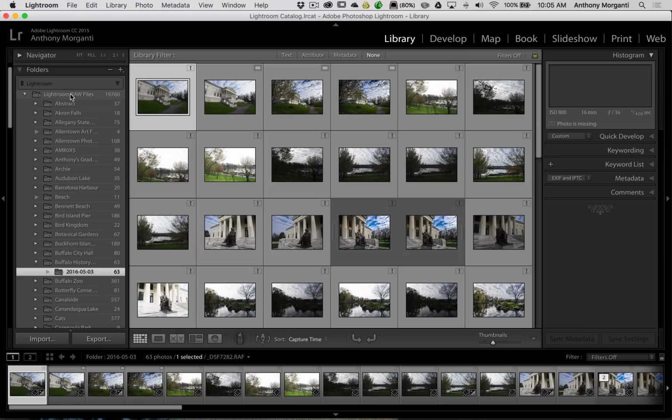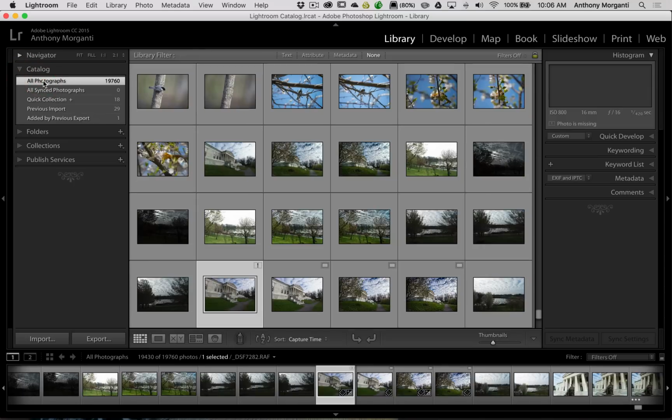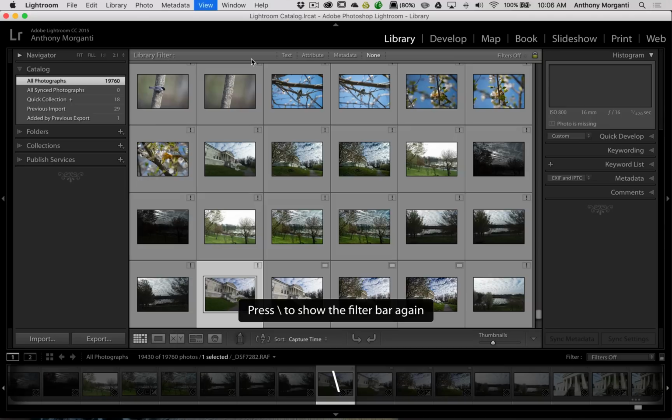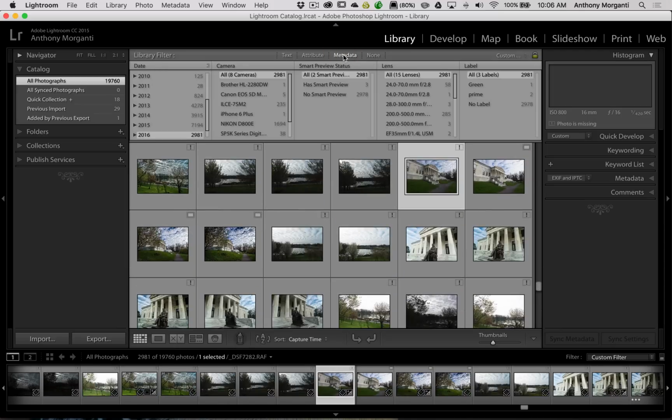Well, what I suggest you do is go to the library module of Lightroom, go up here to where it says catalog, and click on all photographs. And when you do that, what we're going to do is search for them. And up here we have this library filter. If you don't see this library filter bar when you're in the library module, just click the backslash key of your keyboard, and that will make it come and go. We're going to go to the metadata tab. And here, let me get rid of it. I have it showing right here, but I'm going to discard it just to show you.